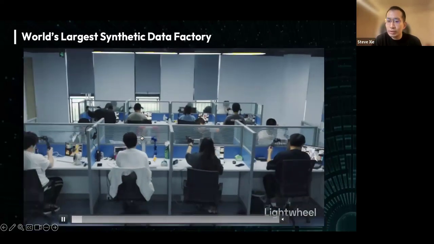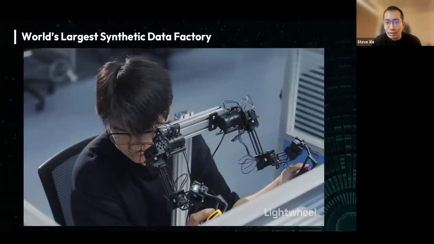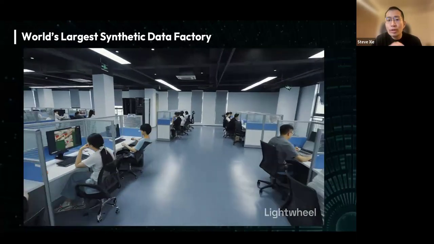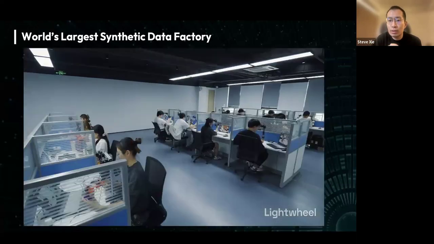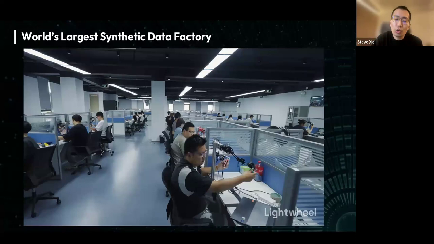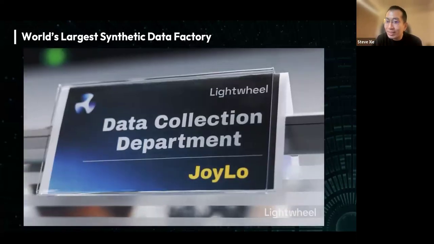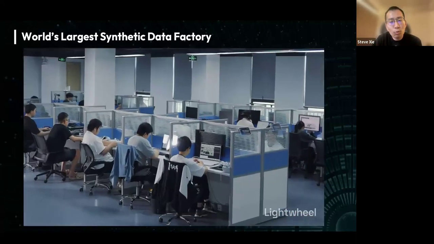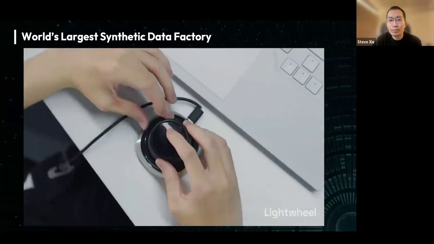And this is, I would say, one of the most exciting things that we are building, which is the world's largest synthetic data factory. So in this factory, there are more than 250 people all collecting. There's zero real robots in this factory, only simulated robots, right? So 200 people collecting every day, right? And the data is supporting some of the world's leading frontier robotics foundation models right now.